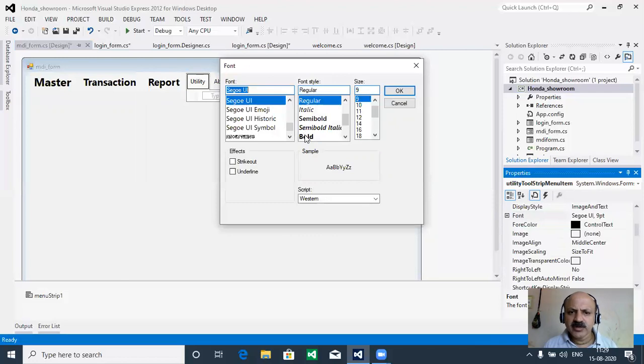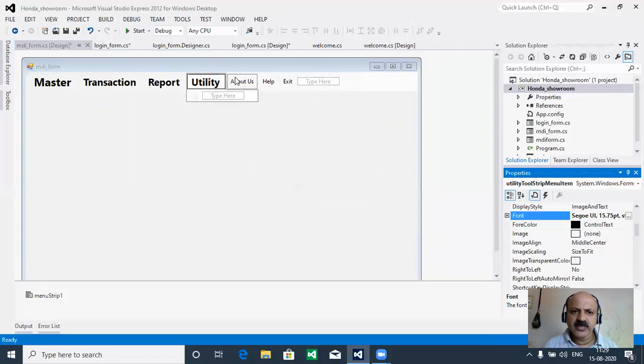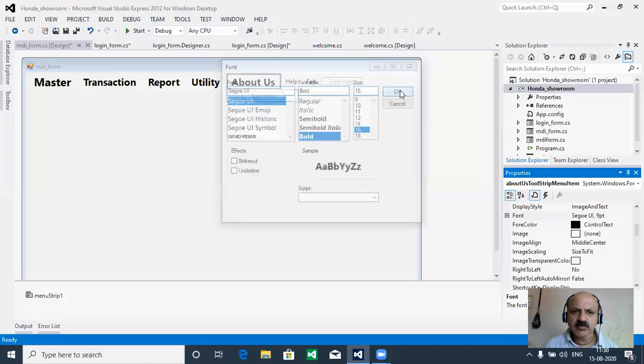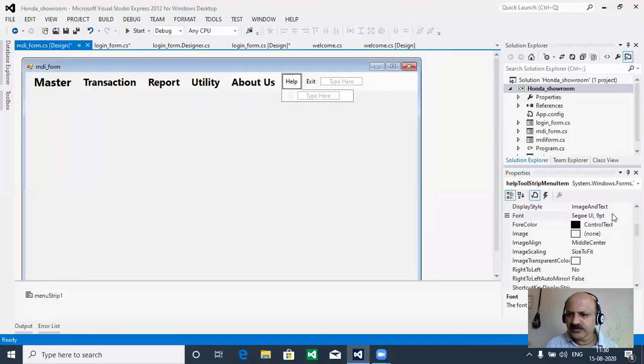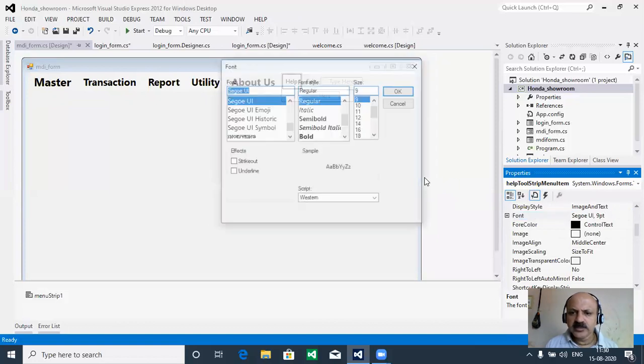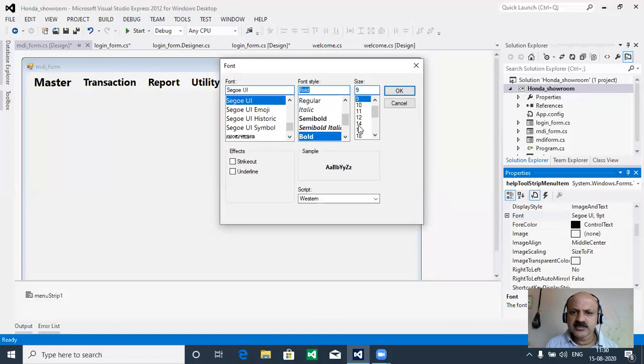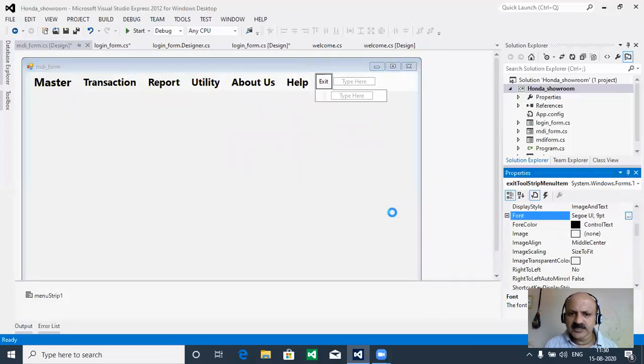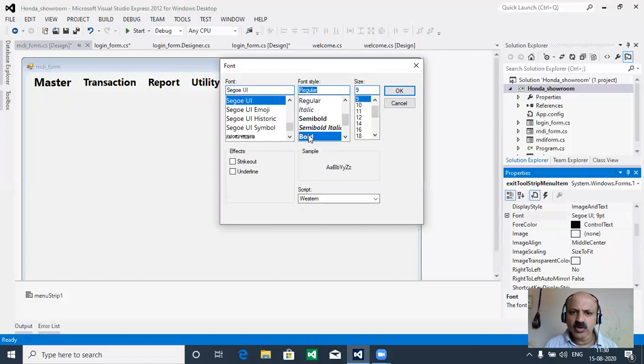So according to your requirement, you can change the font style, size, and face. Here we can give the fixed size 16, and font style is bold, and you can also change the font type according to your requirement. And the last two are there now. Here you can take bold and 16. And the last is exit, so here we have to select bold and 16.